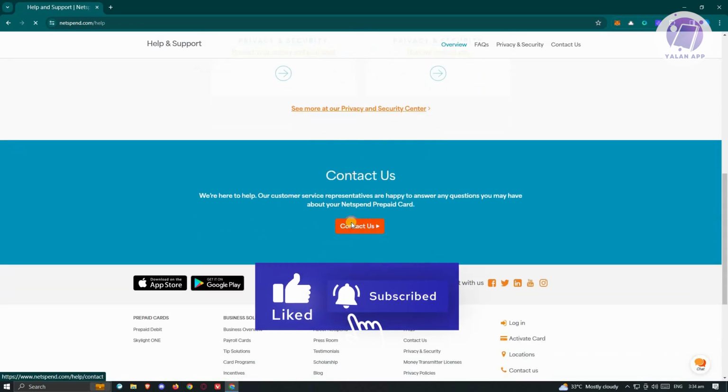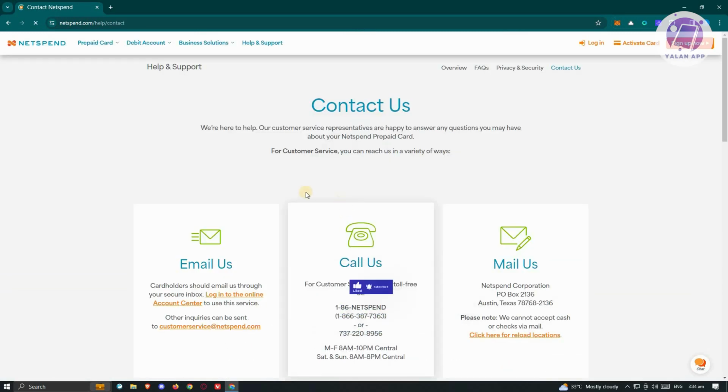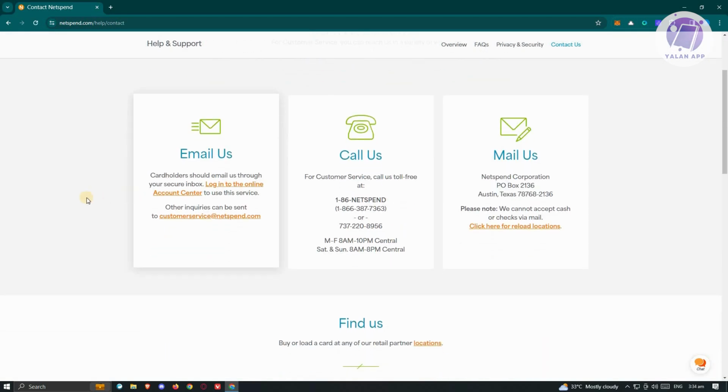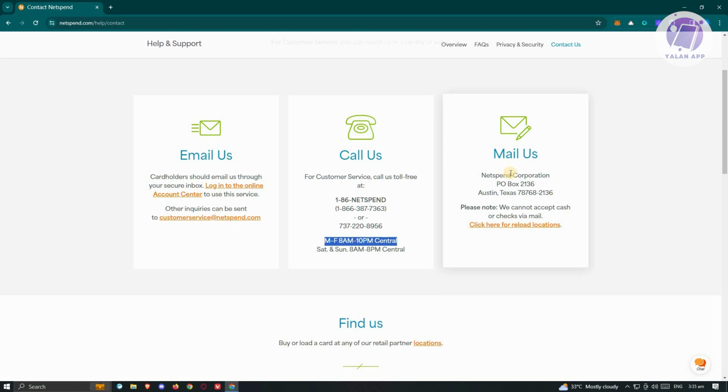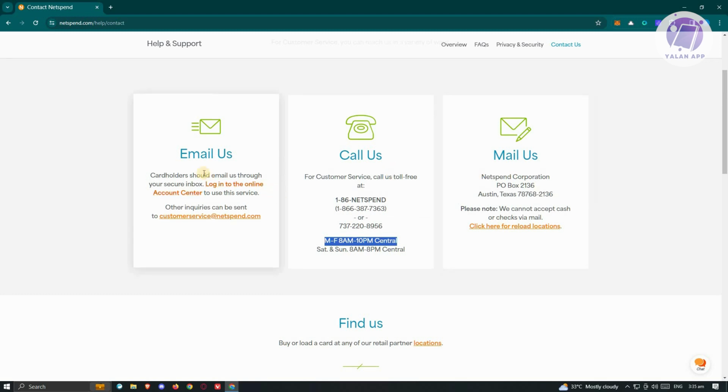Now in this case, go and click on the contact us button here, and from here you have three options to contact their support. First is via their email here, and their call us functionality, which in this case you need to dial the following phone numbers, and you also need to take note of the availability of their support here if you're going to use the call us option. Now you could also mail them at this specific location here.